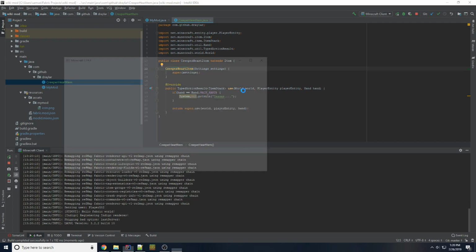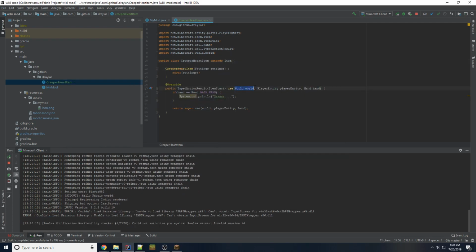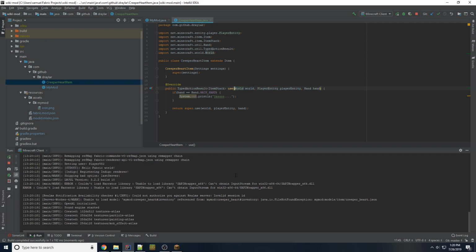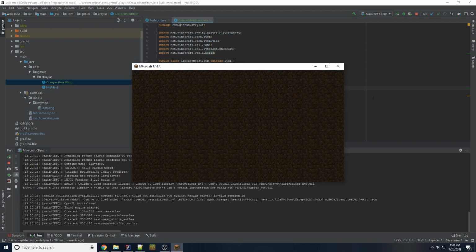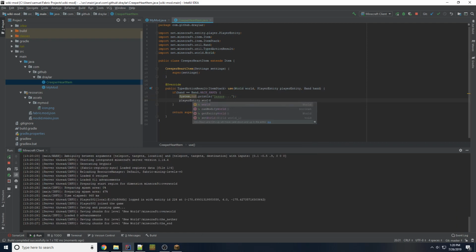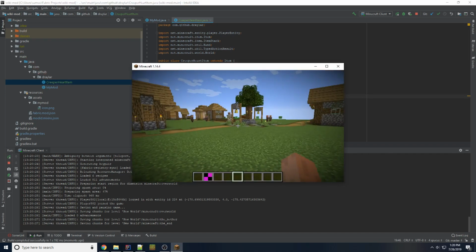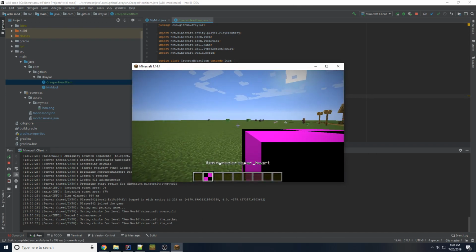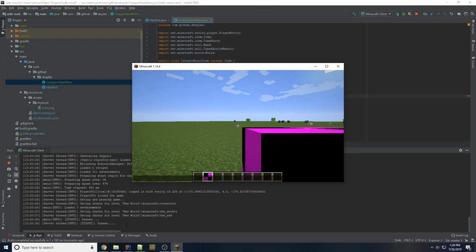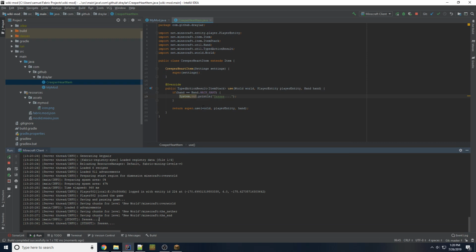Of course, most methods have an instance of the world and player entity. So the player entity is the player that's clicking with it, and the world is the world that the player is in. Of course, player already has an instance of world, so kind of redundant, but you'll find that in most methods. So now if I click with my mod.creeperheart, we can see down in console our line was printed out.